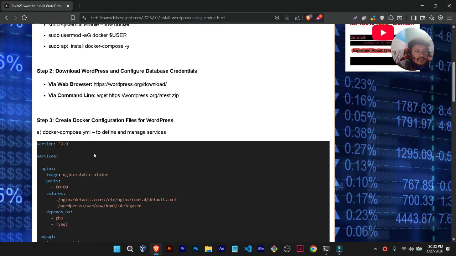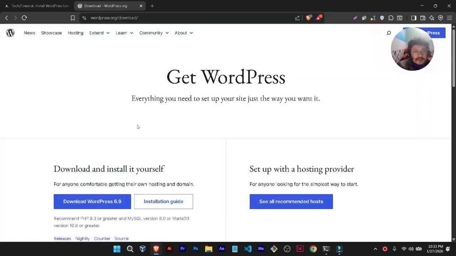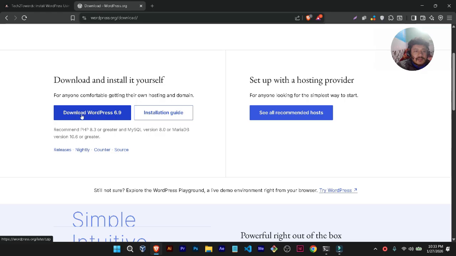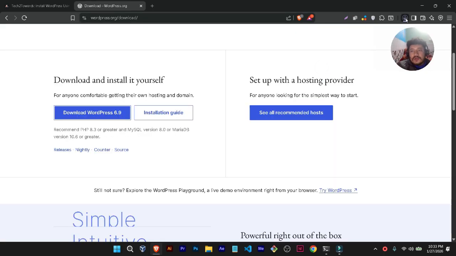Right. So let's come to step number two, which is download WordPress and configure database credential. We can do it in two ways. We can download WordPress via web browser or the command line. Right. By the web browser, you just have to simply copy the URL and put it in your web browser, so that it will directly come to the WordPress.org website, and you can just simply click on this download button, and the package will be downloaded on your machine.